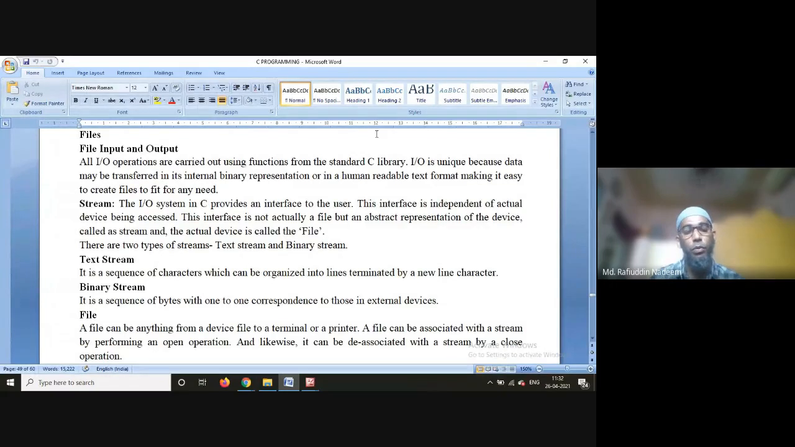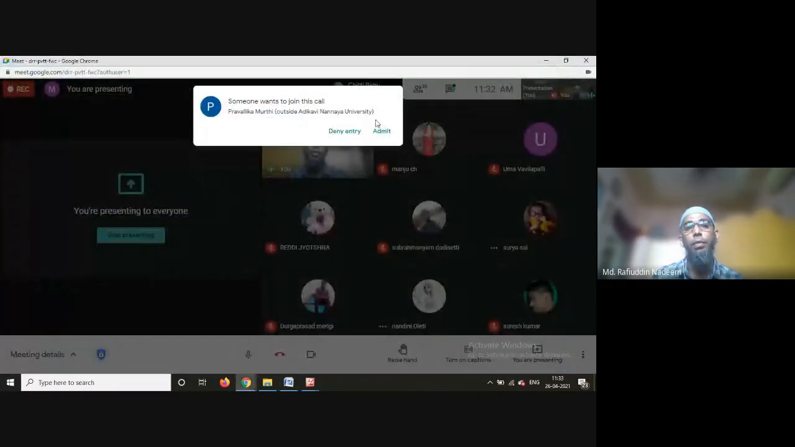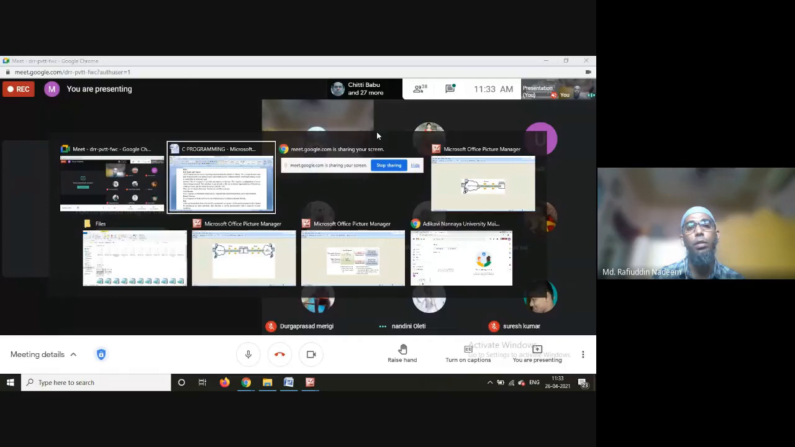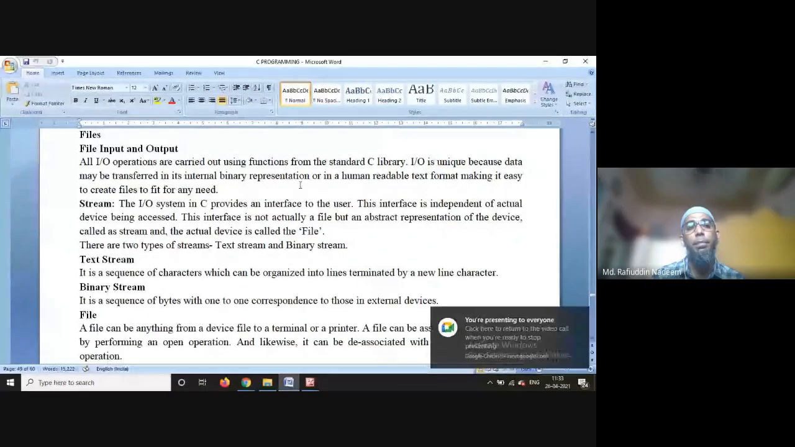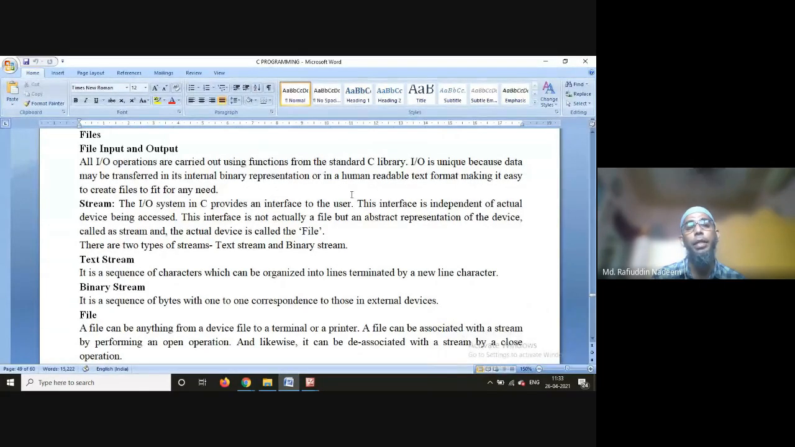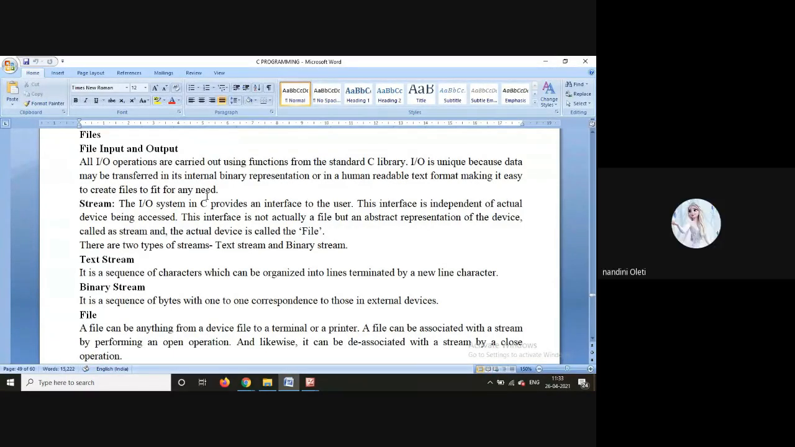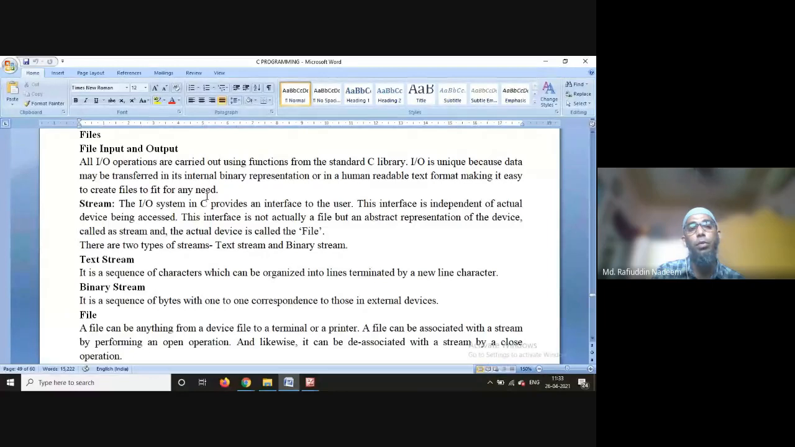And this input output is unique. Why are we calling it unique? Because data may be transferred in its internal binary representation, or in a human readable text format, making it easy to create files to fit any need. So you can transfer the data directly into its internal binary format, directly in the form of ones and zeros. Or you can write the data in a human readable text format.